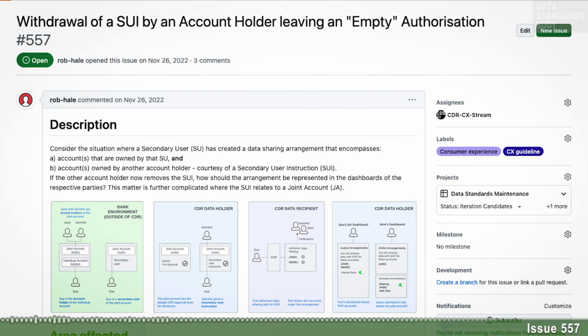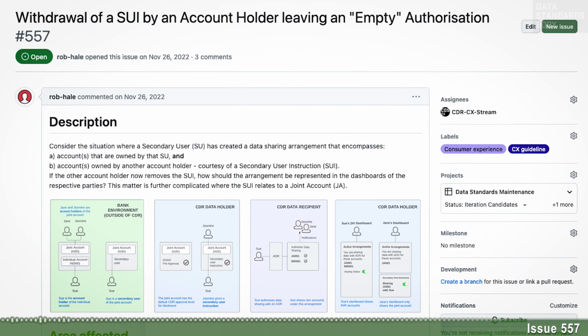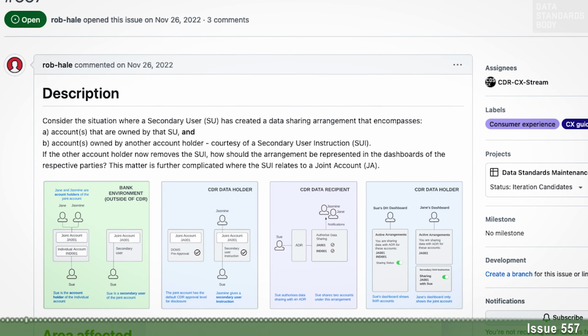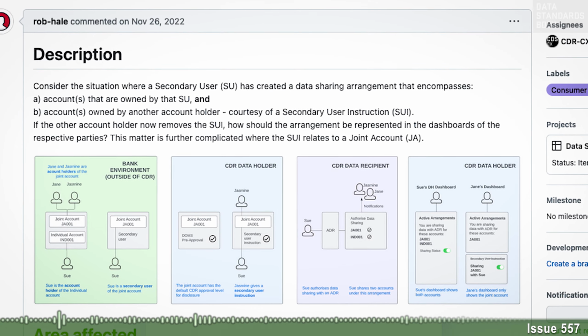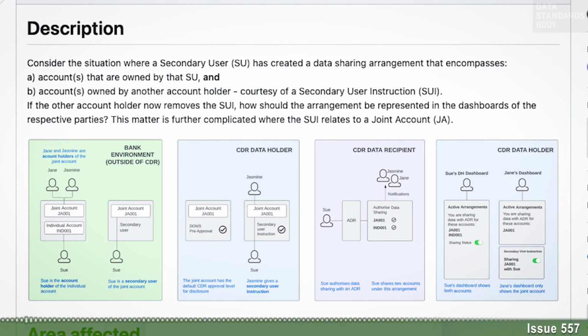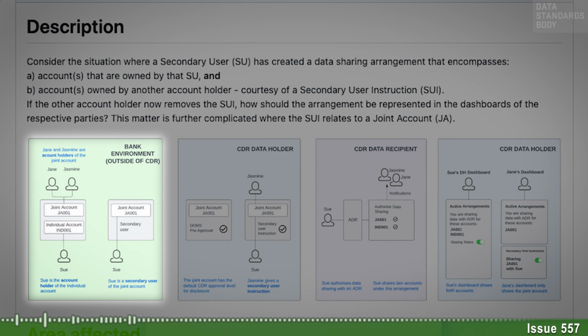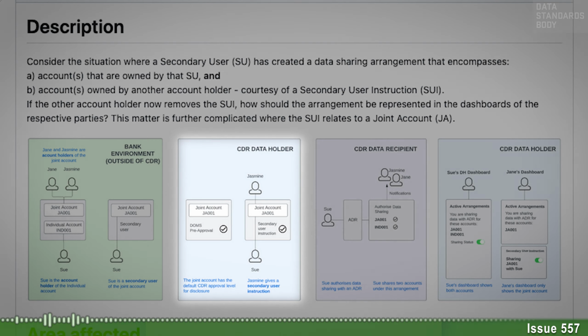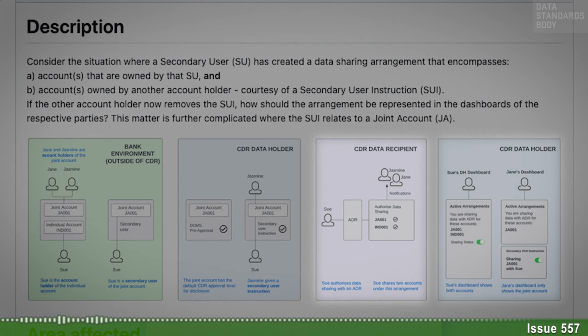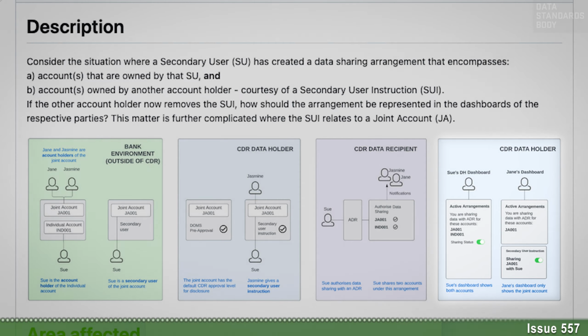Issue 557, where a secondary user, SU, has created a data sharing arrangement that encompasses accounts owned by that SU and accounts owned by another account holder, courtesy of a secondary user instruction, SUI. What happens when the other account holder removes the SUI? How should the arrangement be represented in the dashboards of the respective parties?